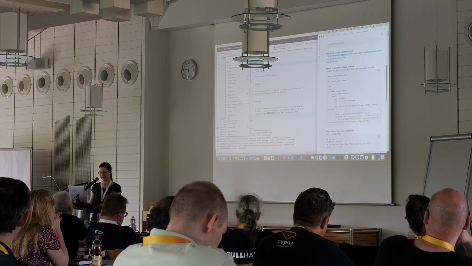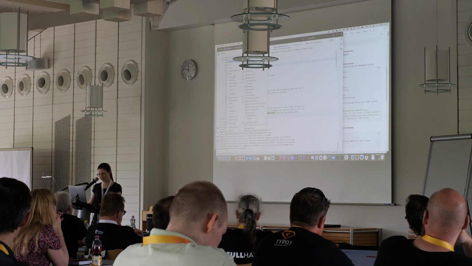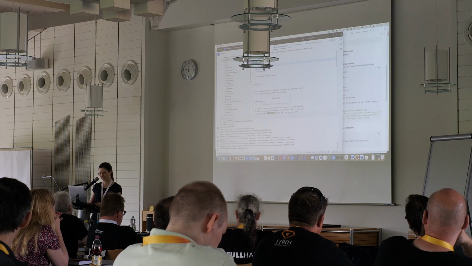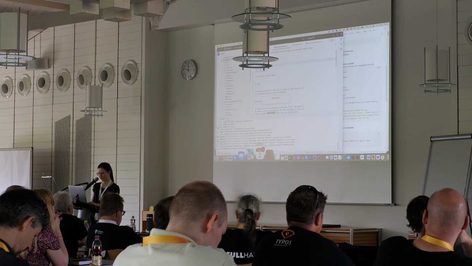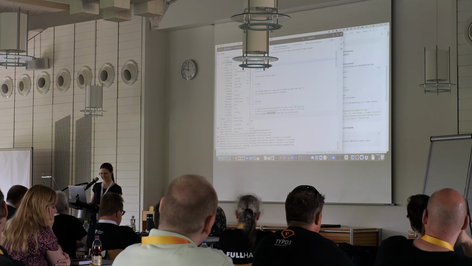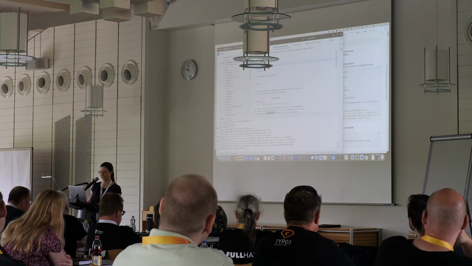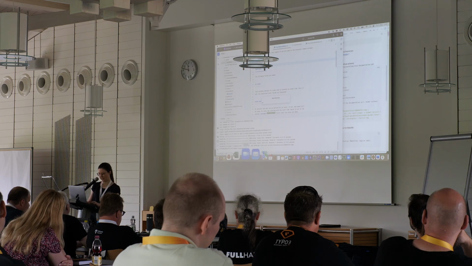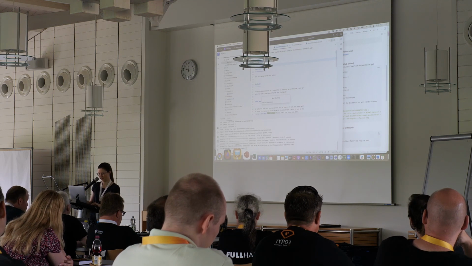So I will create now the folder. In .github, I create workflows. And then the file, it's a YAML file, test documentation.